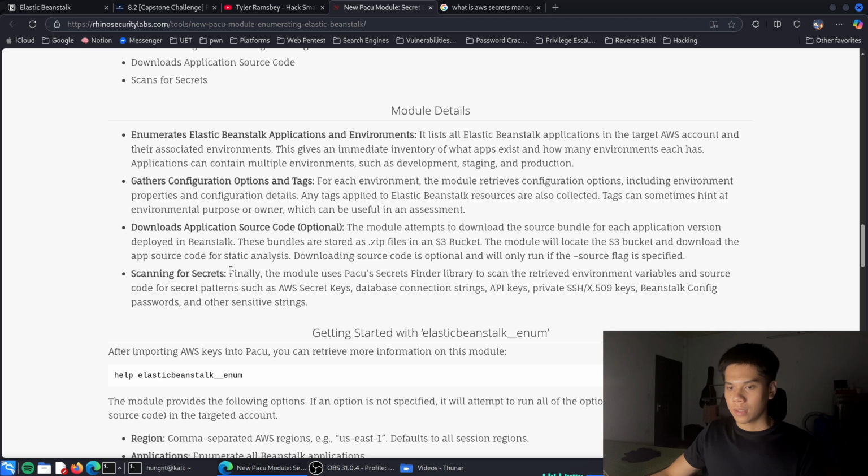Scanning for secrets. Finally, the module uses the Pacu secrets finder library to scan the retrieved environment variables and source code for secret patterns such as AWS secret keys, database connection strings, API keys, private SSH or X509. What the hell is that?